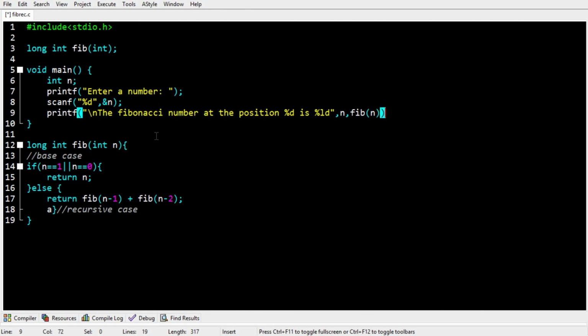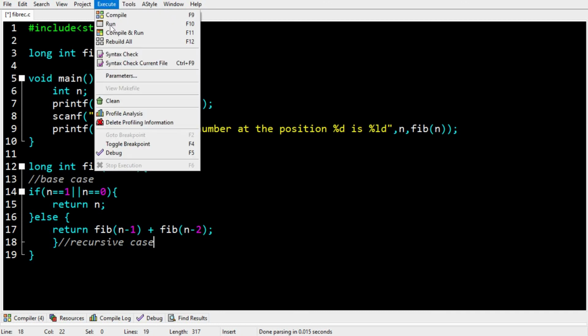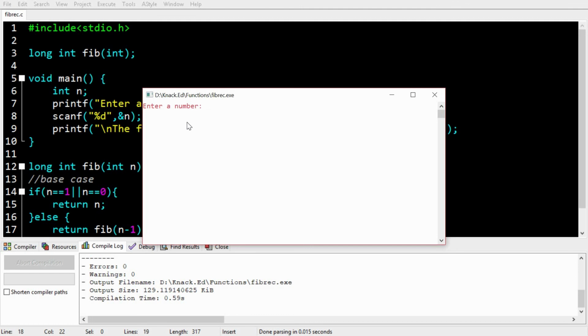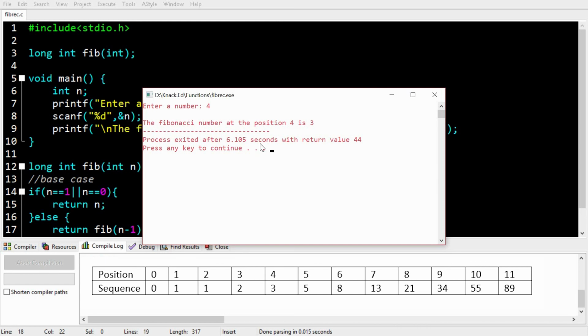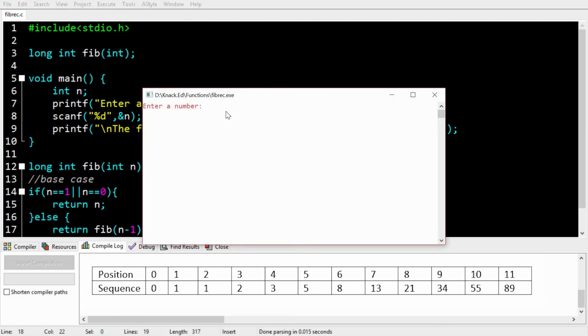So this is just how simple it is, and we are done with our coding part, and let's see if it executes. I'm gonna compile and run this now. So here it asks for a number, so I give 4. Okay, the Fibonacci number at the position 4 is 3. In this image here you can see the fourth Fibonacci number is 3. Now let us try for another number. I'm gonna execute this again. Now I'm gonna type a bigger number, let's say 9, and it returns that the Fibonacci number at the position 9 is 34.